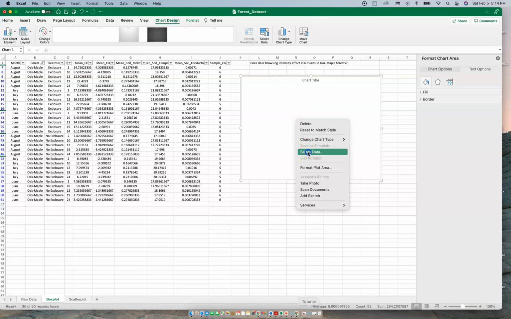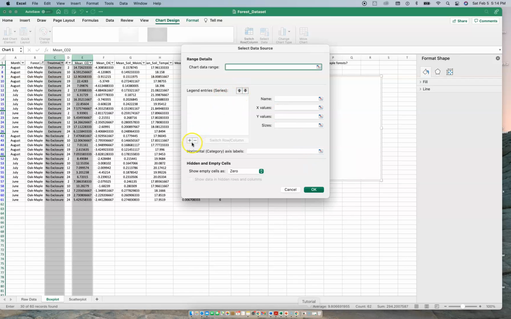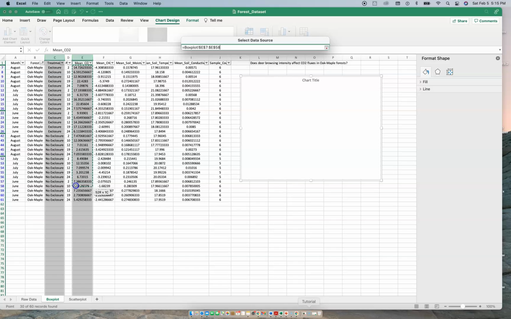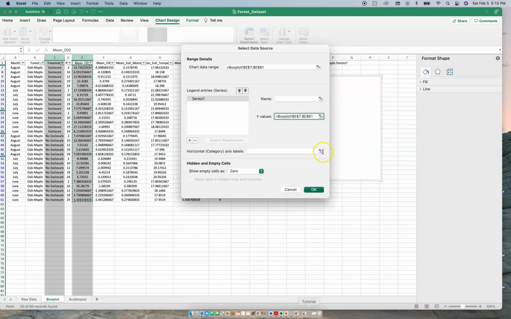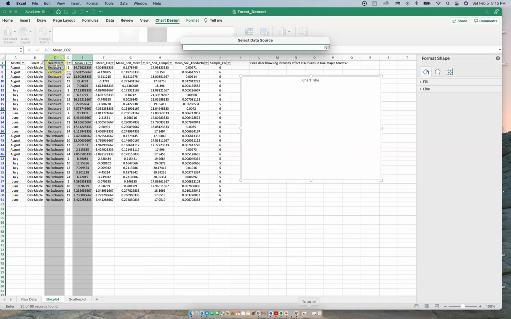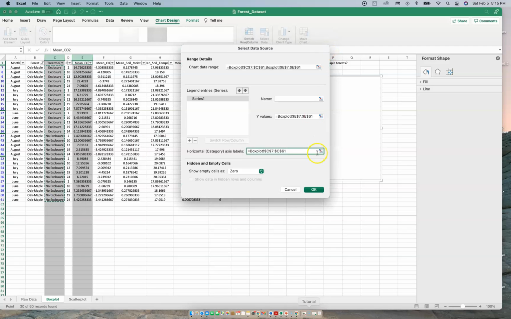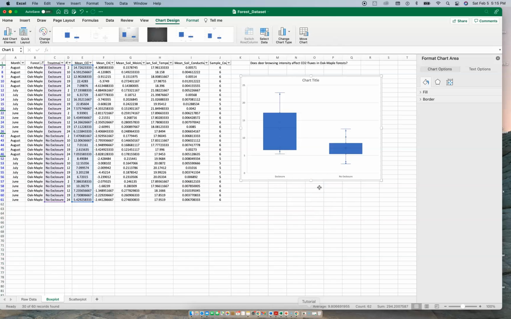Now I can go back into that Select Data and I can add my series. My Y values here are going to be the mean CO2 values. And my horizontal categories are going to be my treatments, my exclosure and no exclosures. And that's really all I need. I could put a title on it, although I don't need a title. So I'm going to press OK. And we get about the same graph.